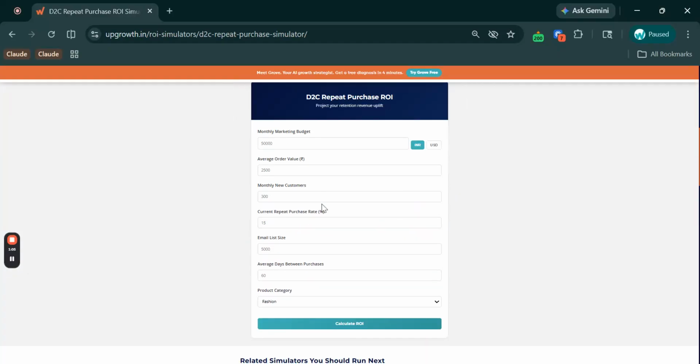Here are 7 inputs. These are the exact metrics you should already have seen in your Shopify or Analytics dashboard. Again, we have two choices here, either USD or INR, depending upon how you generate your income. Let's say we generate it in INR. Let me first add the monthly marketing budget. Let's say 2 lakh is my monthly marketing budget. The average order value, let's say, is 1500. The monthly new customers, 300.